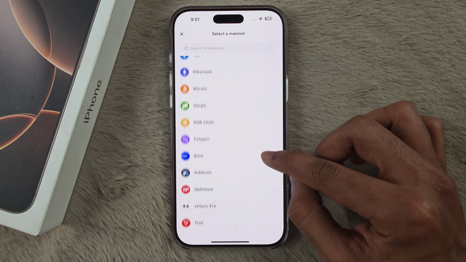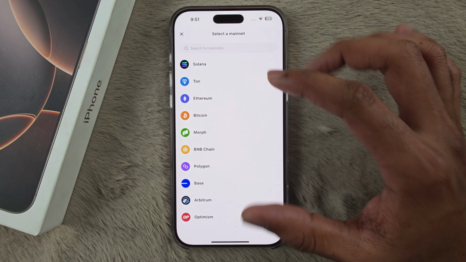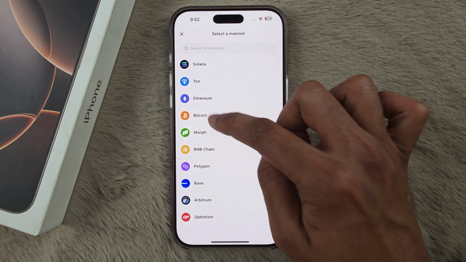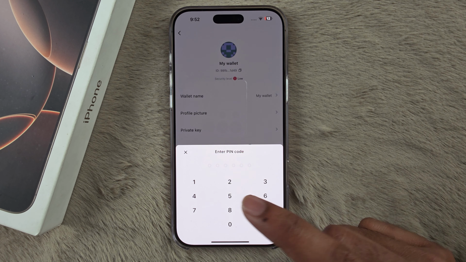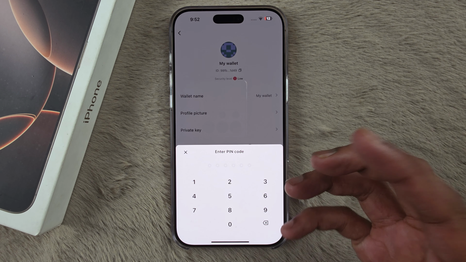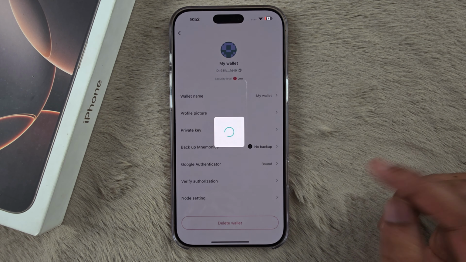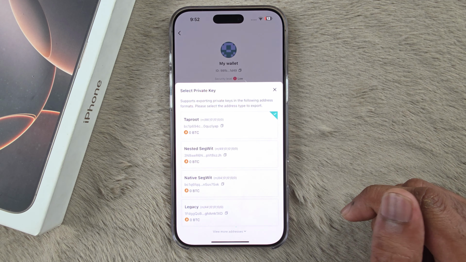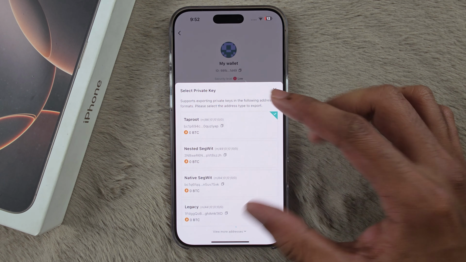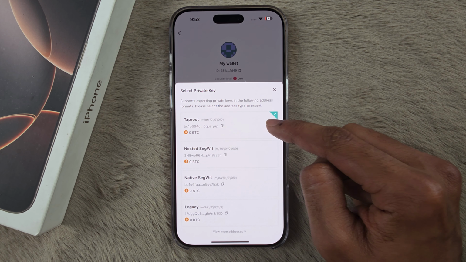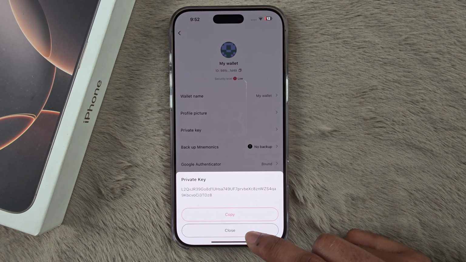Now select the coin, select the cryptocurrency that you want to get the private key for, for example the Bitcoin. Now you must enter the pin code that you have set for your account, like this. After that it will start loading, and here you can see the private key. Here you can select one of these, for example this one or this one. You can copy it by tapping on it.